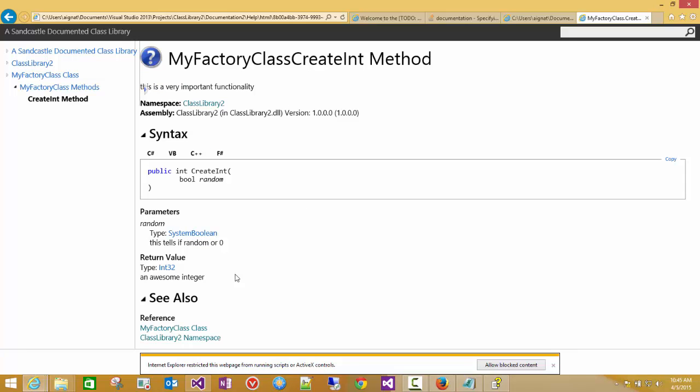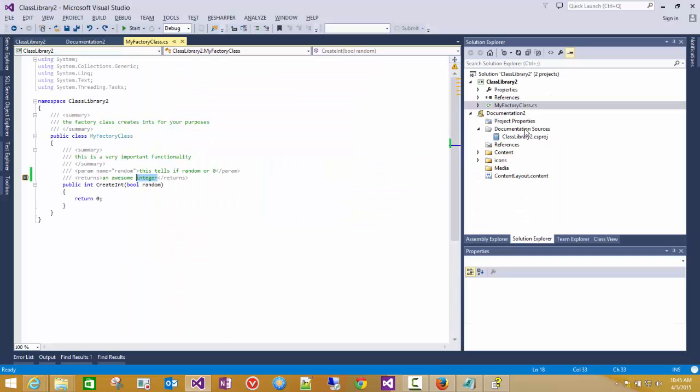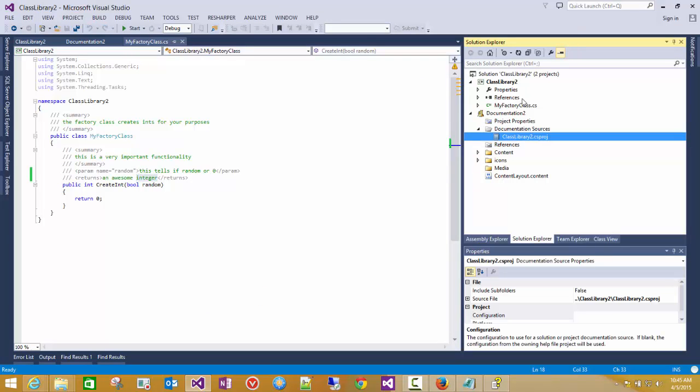This concludes my demo for today. You have Sandcastle Help File Builder that you can download, add a project, set a documentation source to your class library, and that will be all. It will generate the help file.